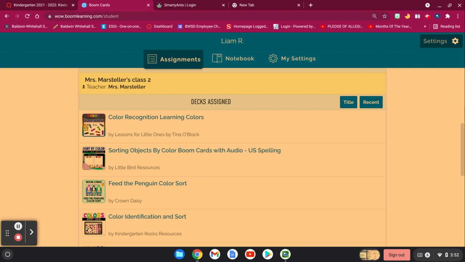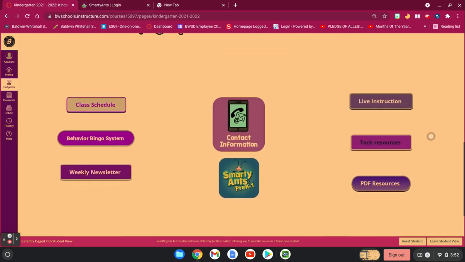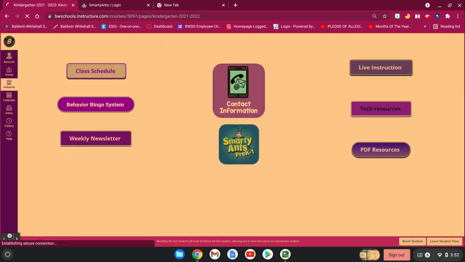We will do these in class during center time and discovery playtime. Now, to get out of the boom cards, you do need to go up and click the X, and it'll take you right back to our homepage. Now, class schedule.